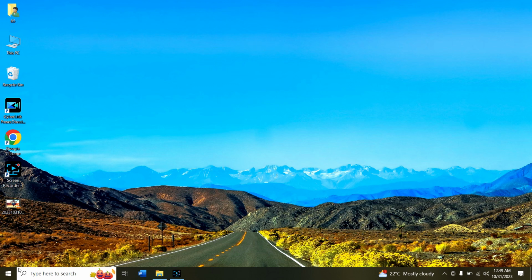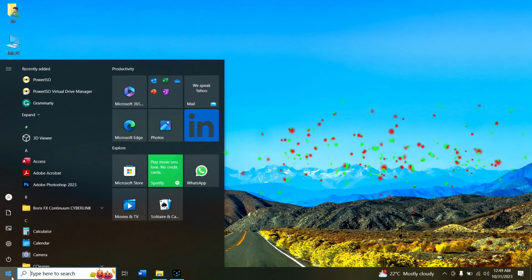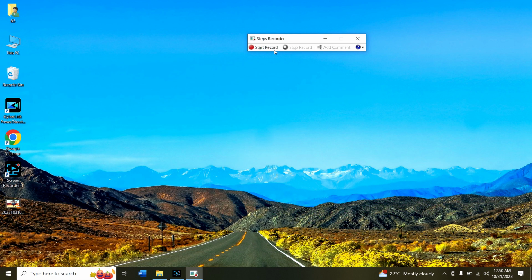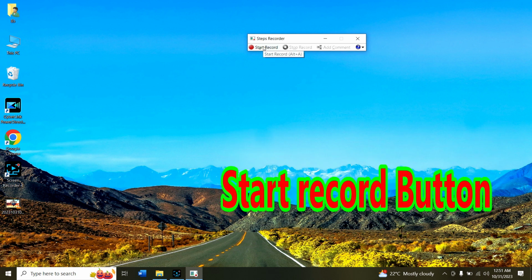First thing, you have to click on the start button and right here, Steps Recorder. Open this app. Now you got this panel which has a record button, a stop record button, and you also have an add comment button, which I will show you how to use later. So to record the steps, we have to press on the start record button.